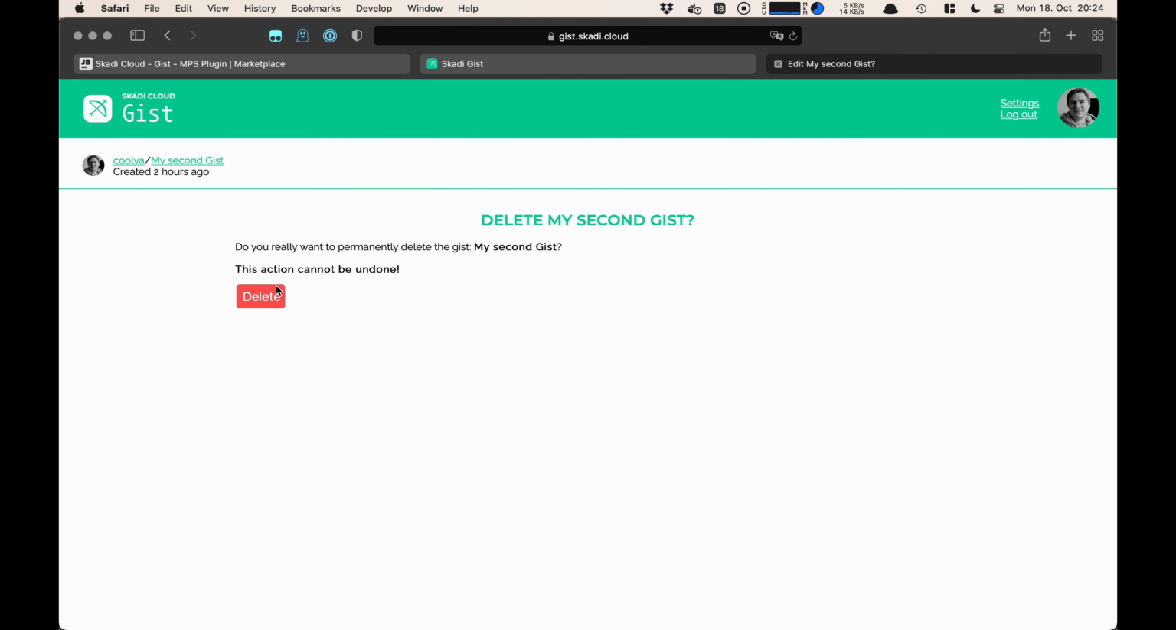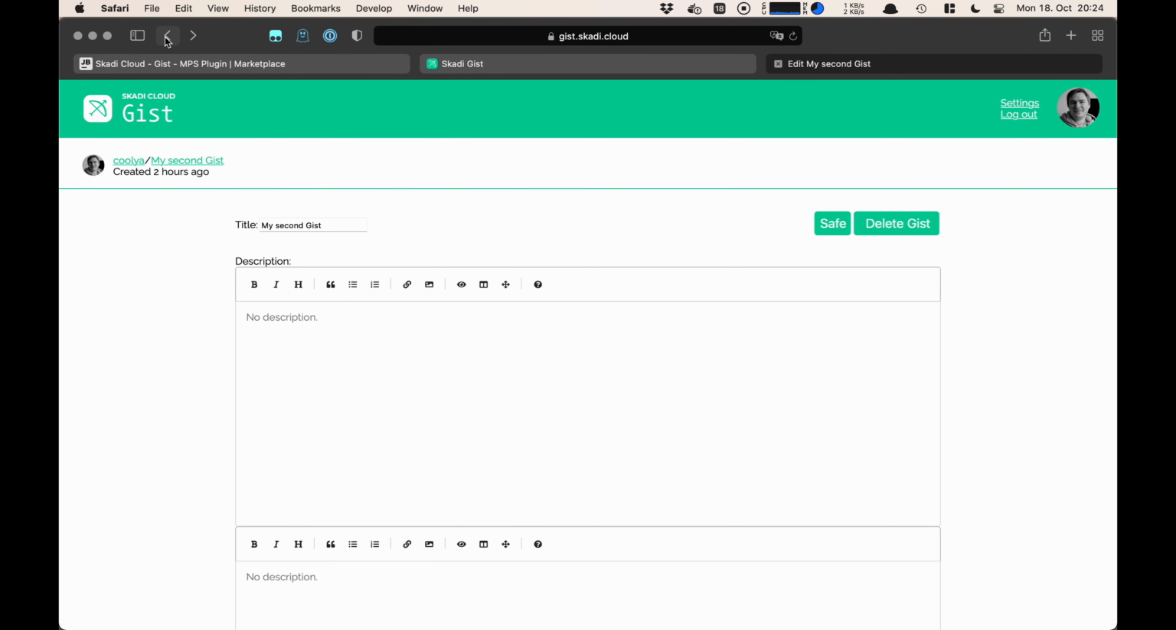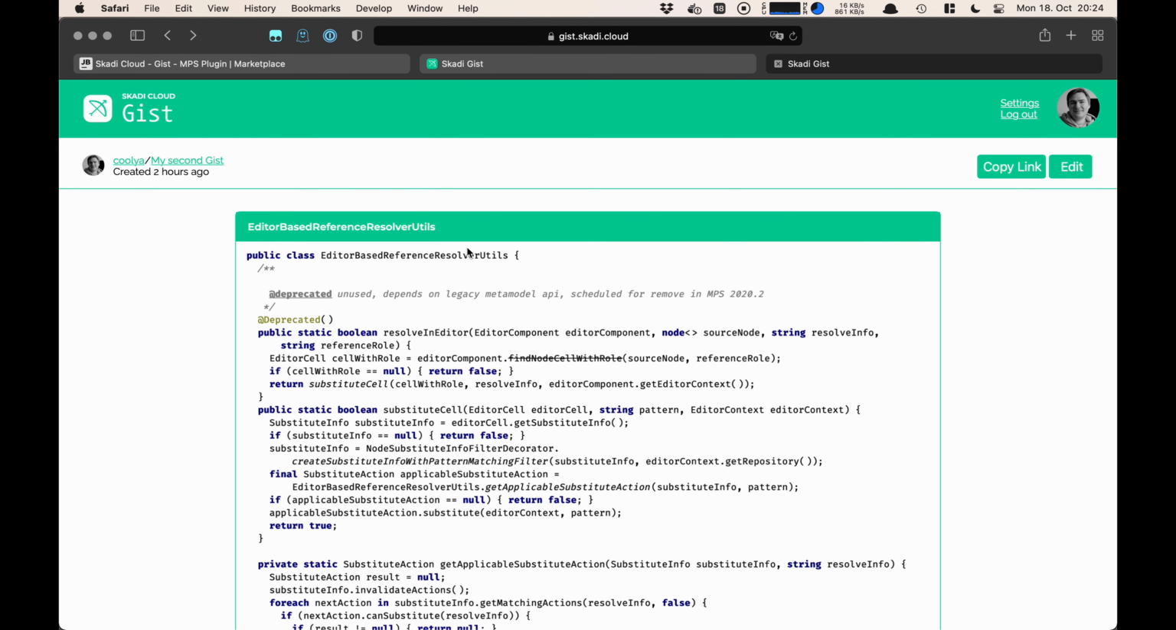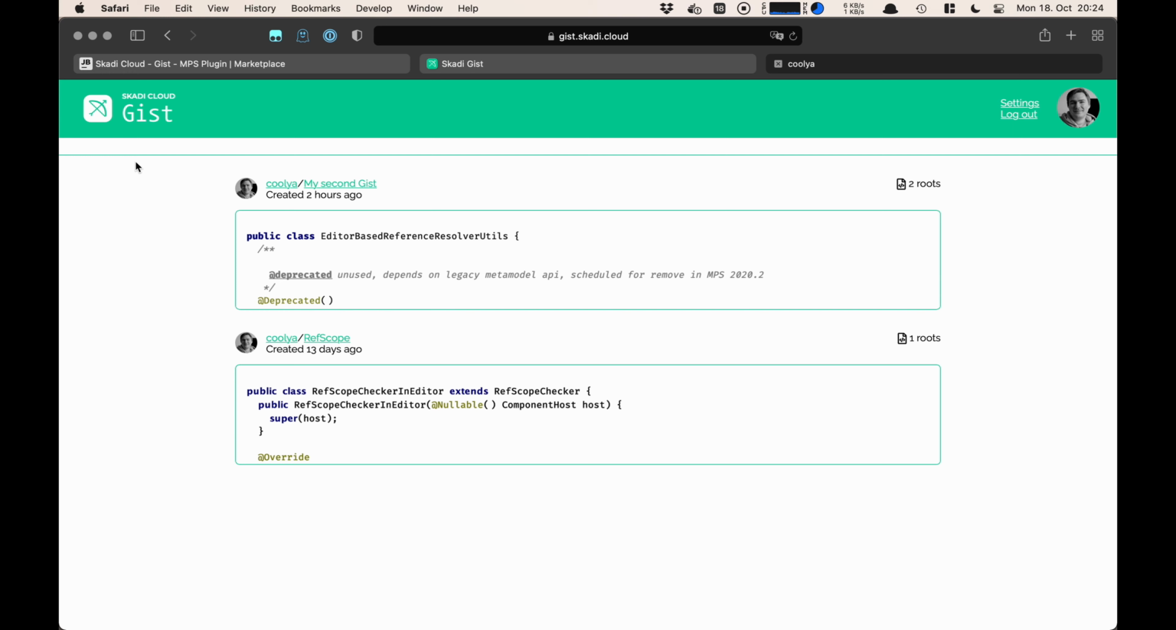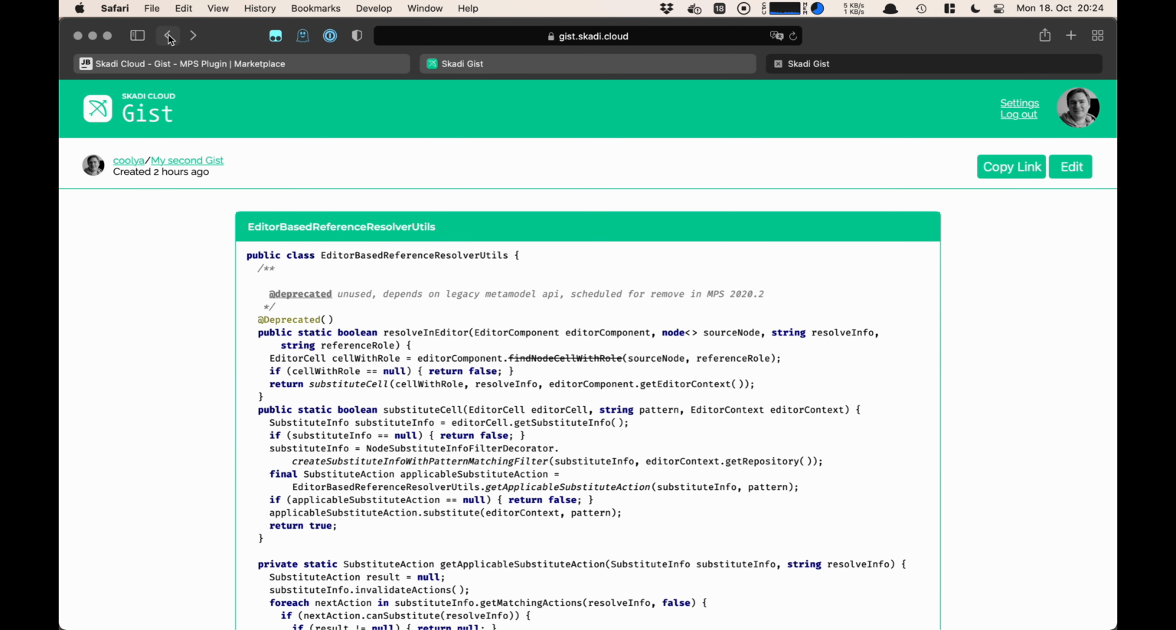So if you click this, it basically asks you, hey, do you really want to delete it? If not, go back and do not click the delete button. But that's not what we want to do. Then you can also click on the user, and then you basically see all the gists the user has created. All the public gists, not the unlisted and private ones, of course.